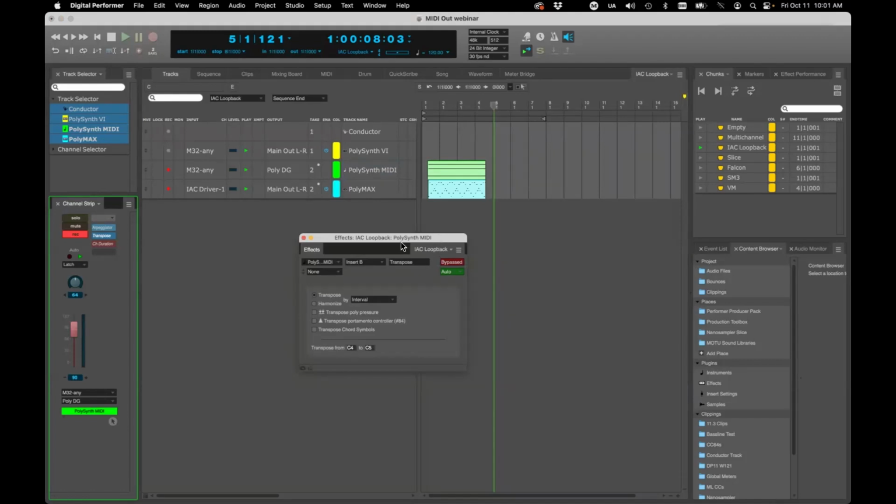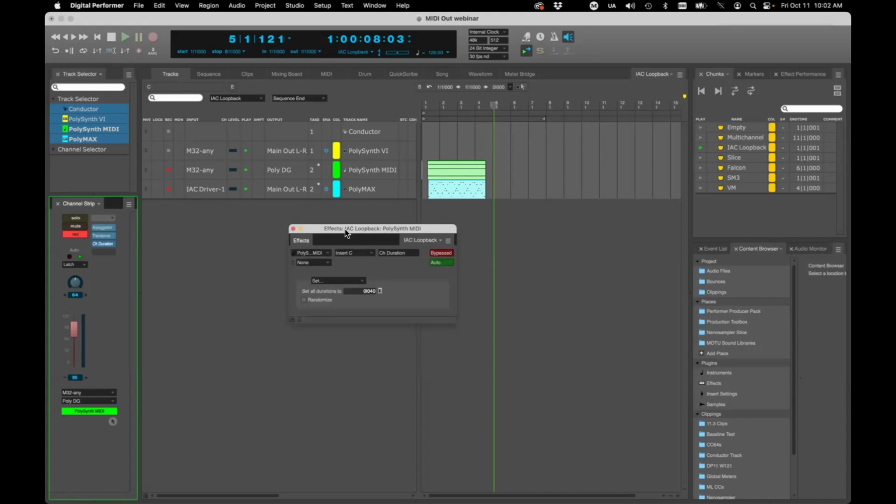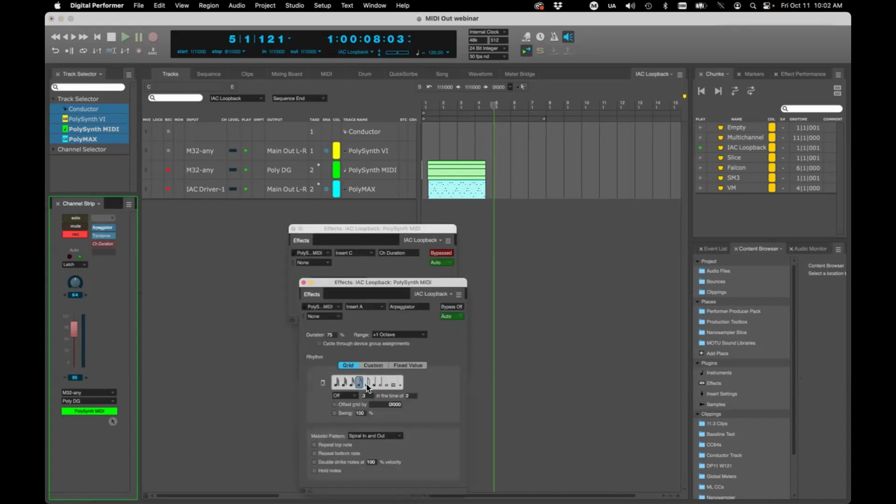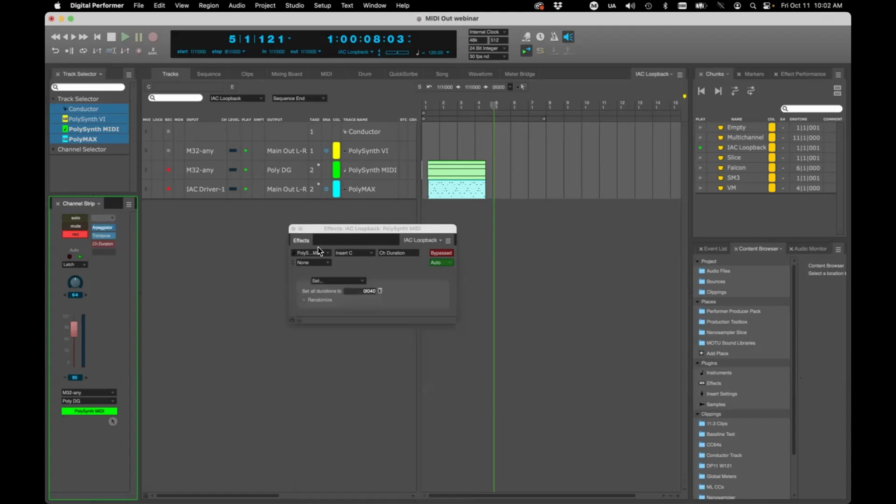So let's just do something really simple, which is we have an ARP. Let's just transpose the ARP. So if I just play the notes, it's playing Polysynth, but it's playing Polymax up an octave because one of the plugins that's being routed to the IAC is transposing it up an octave. What about changing the duration? By the way, my ARP is 16th notes. So you know what that's going to do? That's going to print the ARP at a length of 120 ticks.